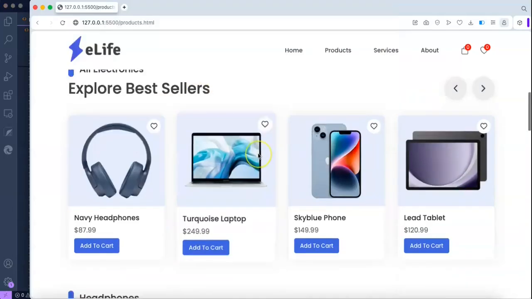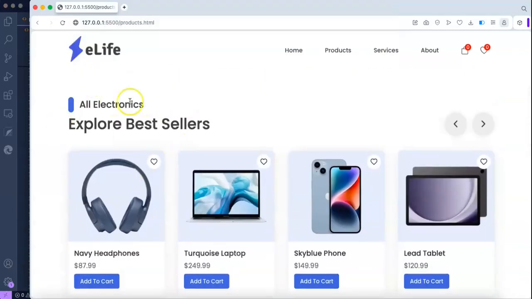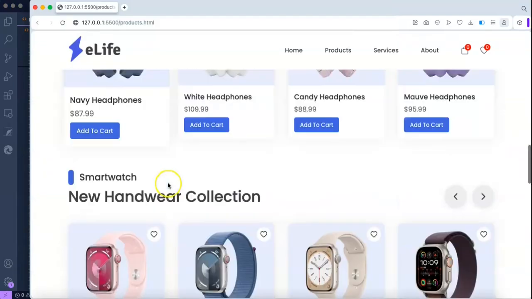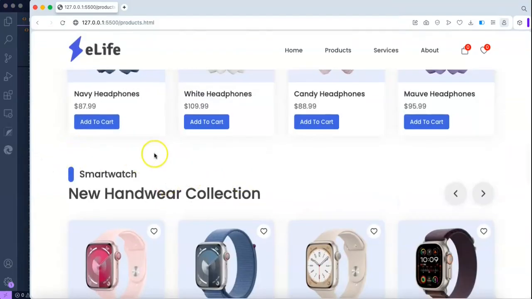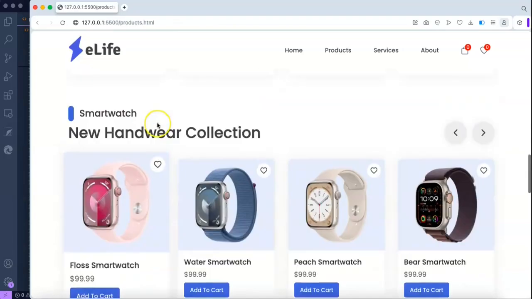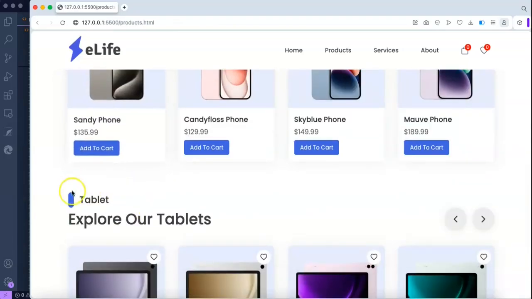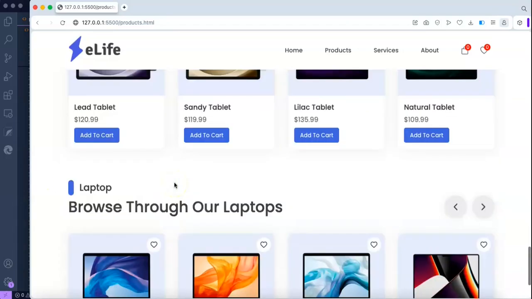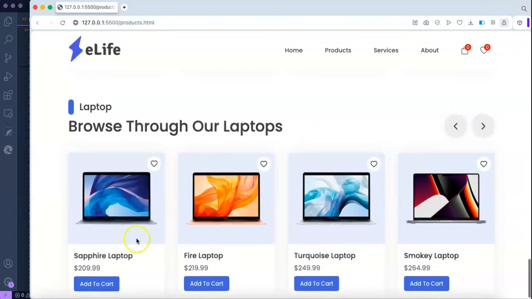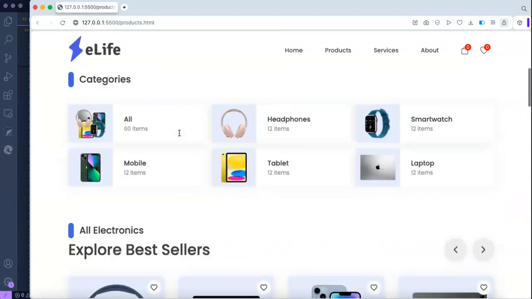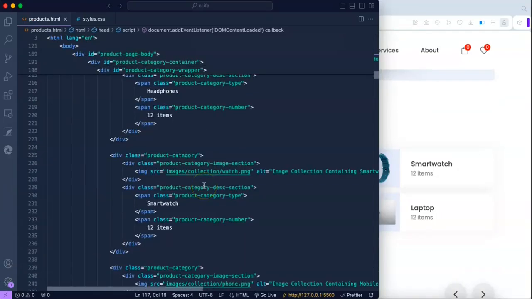So we want the promotion section to appear after 2 sections. This is section 1, section 2, and then a promotion section should appear here. And after these 2 sections as well, after the smartwatch and the mobile, another promotion section should appear here. And we do not need to create another one since the bottom part of the product page will just be the footer. So now let's scroll back up and head over to our HTML page.